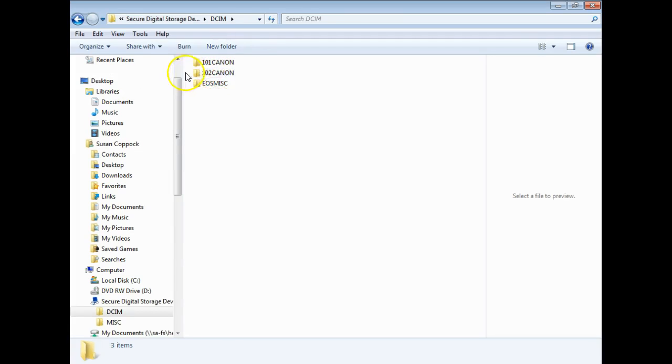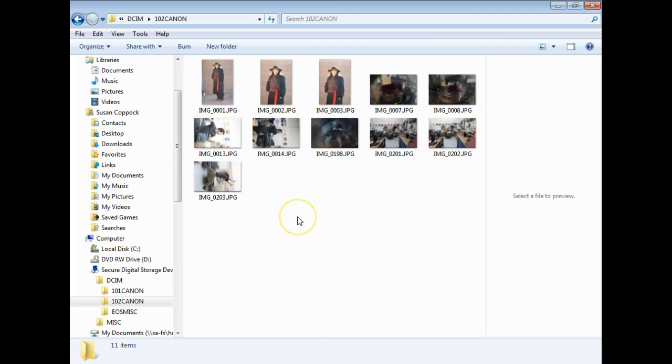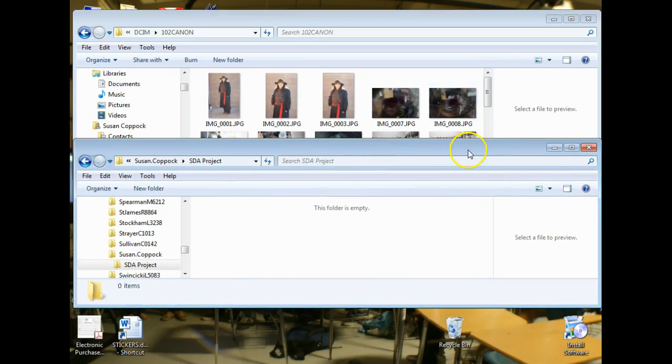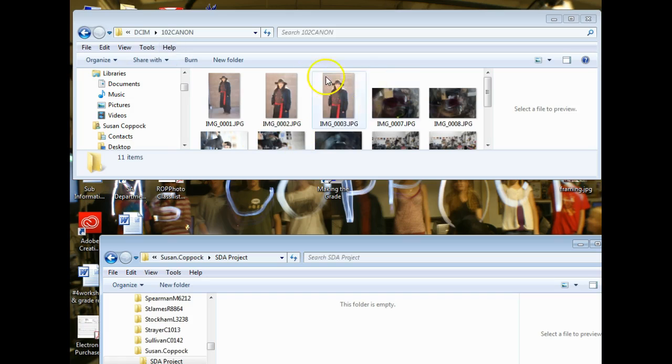The last folder on here is the most recent pictures that you took. You always ignore the miscellaneous folders. You don't use those. So if I double click on that last folder, it'll be the last pictures that I shot. Okay? So now I want to minimize that, and I have this one already minimized, and I want to move pictures from my memory card into my S drive.